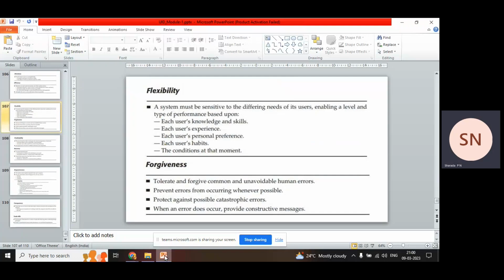And the next one is forgiveness: be tolerant and forgiving of common and unavoidable human errors. Prevent errors from occurring whenever possible. Protect against possible catastrophic errors. These are some of the general principles in designing the goals, creating user interfaces.